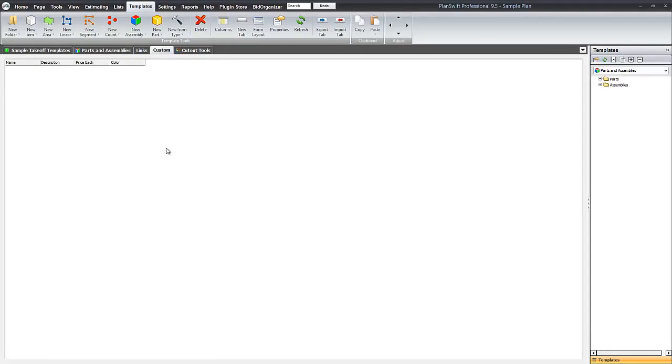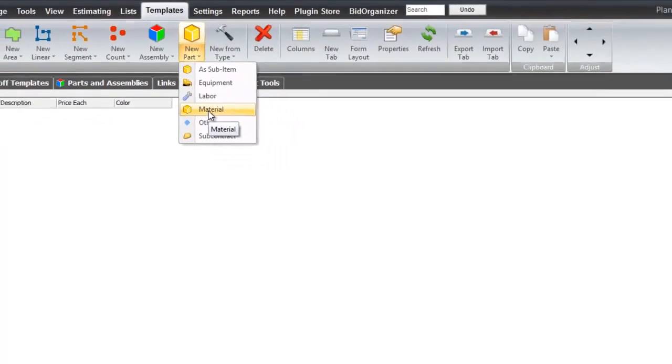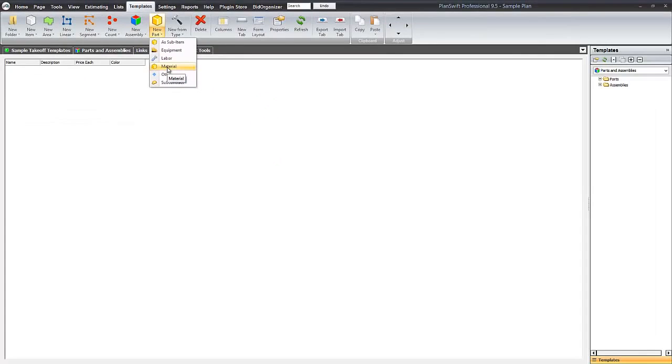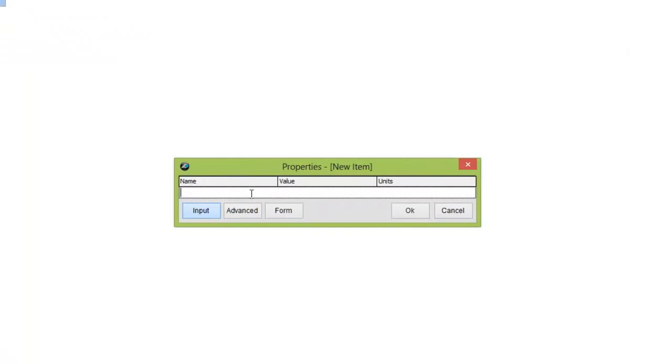To build a part from the ground up, we're going to come to our Templates tab, and we're going to click the lower half of this icon that says New Part. And we're going to specify which type of part this is going to be. They created this menu as a shortcut menu because there are only a couple common types of parts. Material and labor are going to be your most common types of parts. So this is going to be a material, and let's give this part a name.